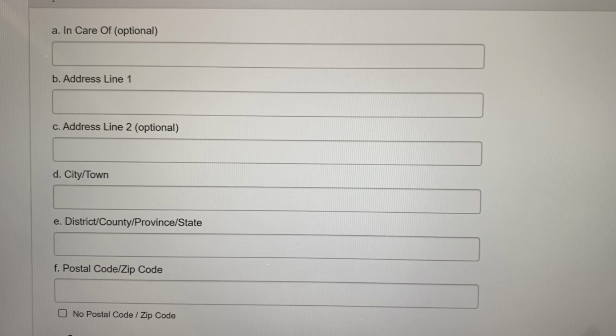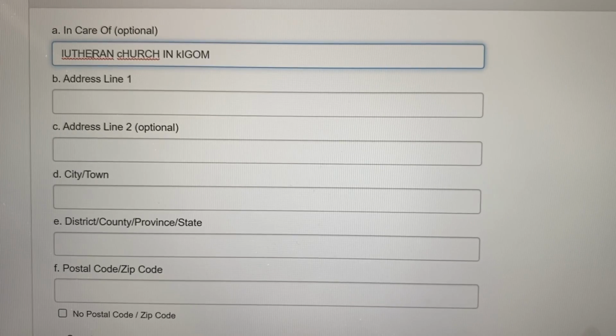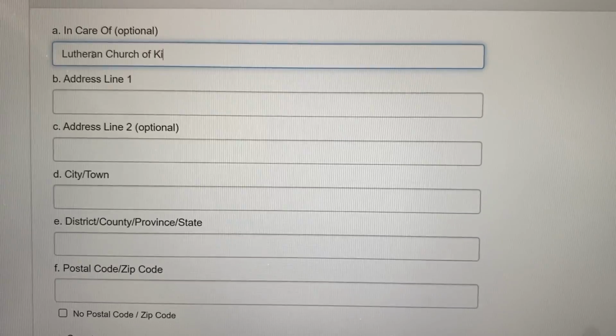But if you don't have either of the two, if you are working, you can put the address of your office. If you are a student, you can put the address of your school. You can also put the address of someone else, like your neighbor. So let's say you put the address of your church, in care of, maybe Lutheran Church of Kigoma. I'm giving an example. That is in care of. That means your letter will go through the Lutheran church.